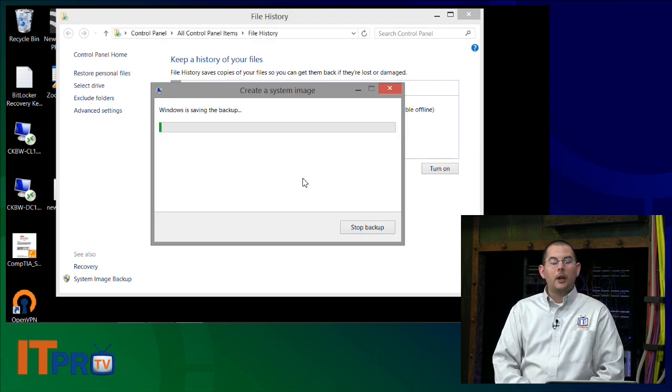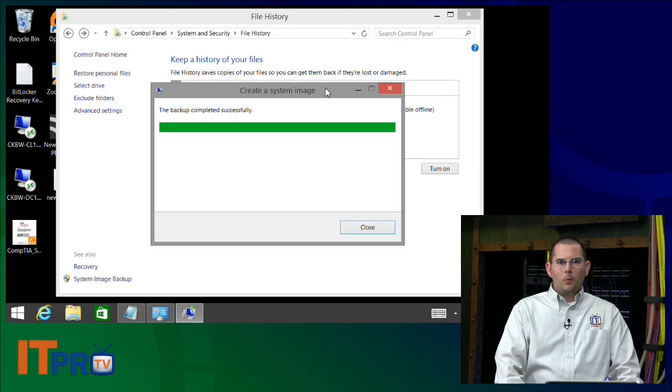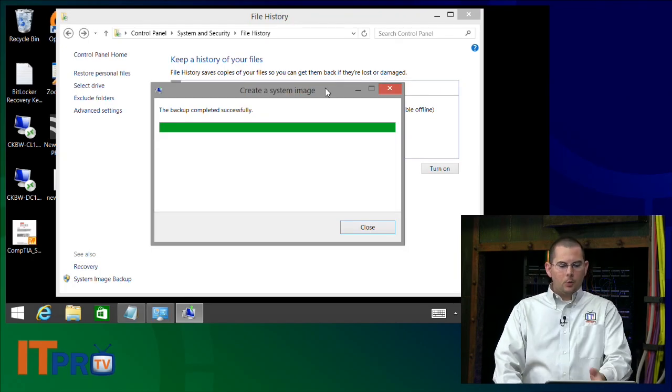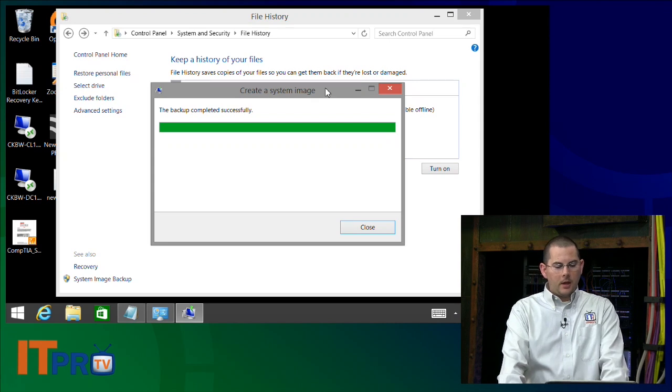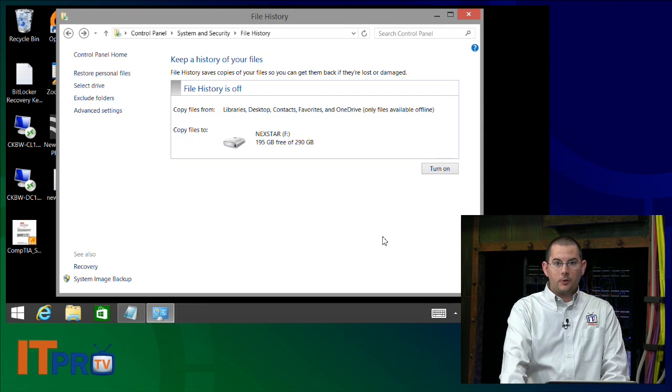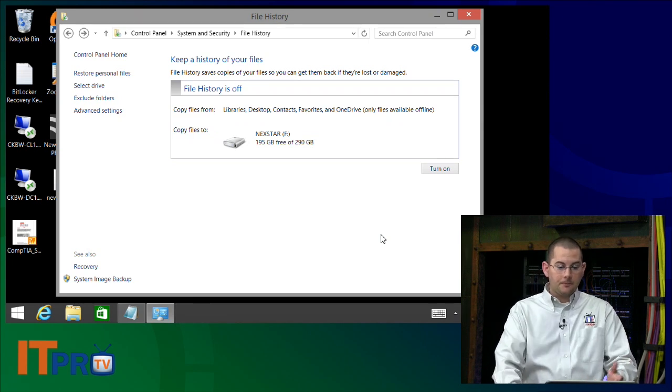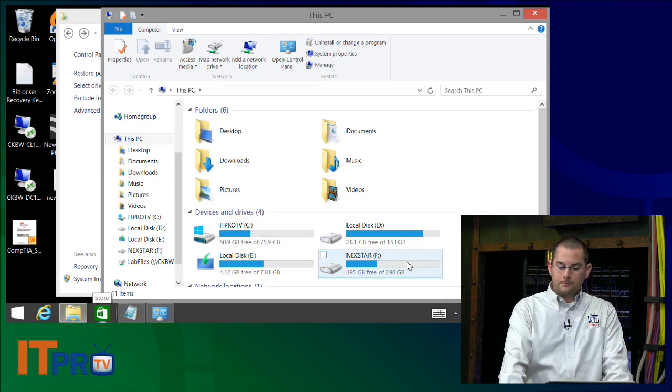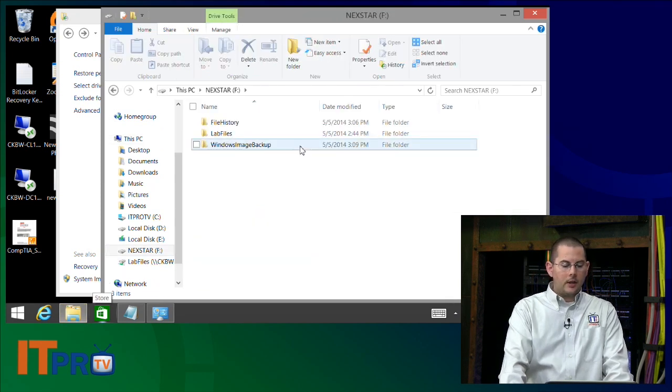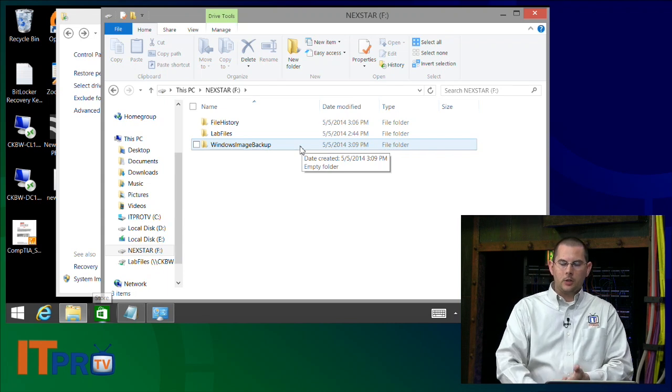Now, depending on the size of your backup, this could take a bit of time. Once the backup process completes, we are greeted with this window that the backup completed successfully. And once we see this, we can click on Close, and that's it. What we can do is browse into that external hard drive, and we can see that that right there is our backup, Windows Image Backup.